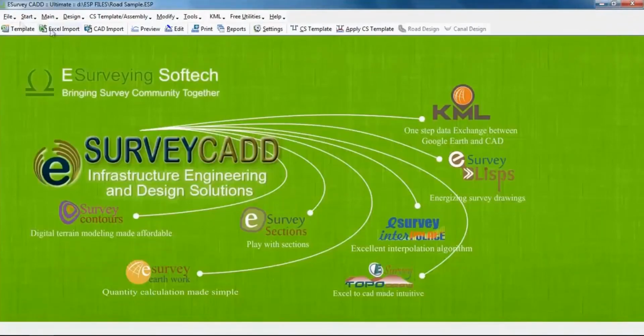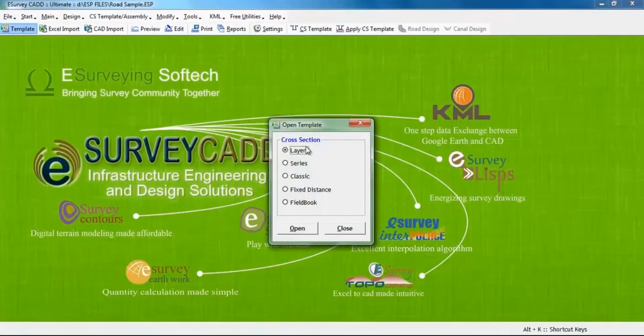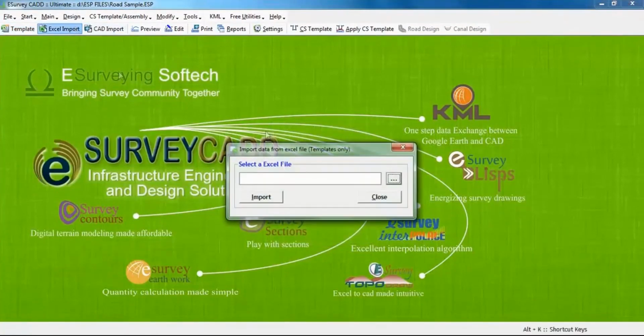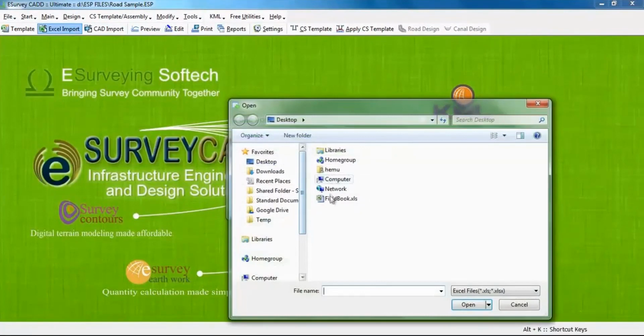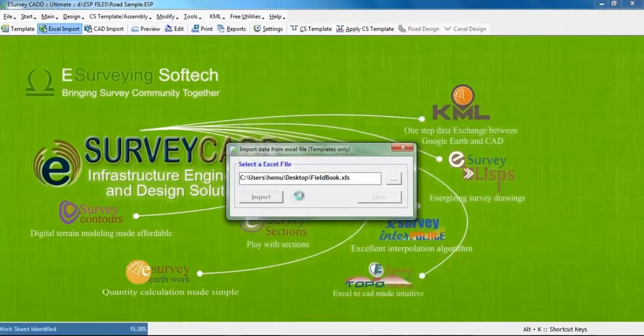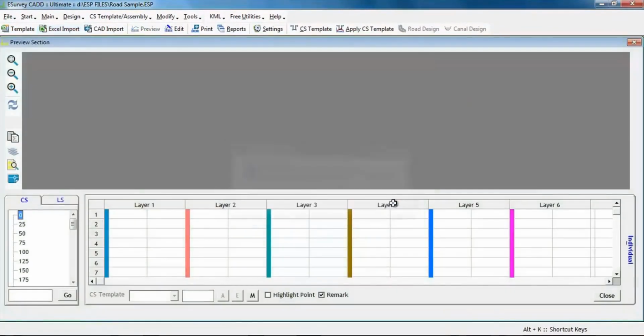ESurvey section allows you to import data from 5 different types of Excel formats: layers, series, classic, fixed distance, and fieldbook. Click on Excel Import button and select the fieldbook.xls file. Once the data is imported, all the cross sections will be created automatically. You can navigate from cross section to cross section in the preview screen.